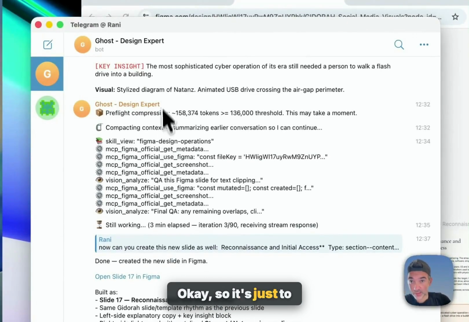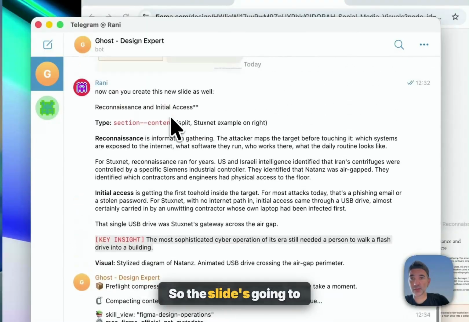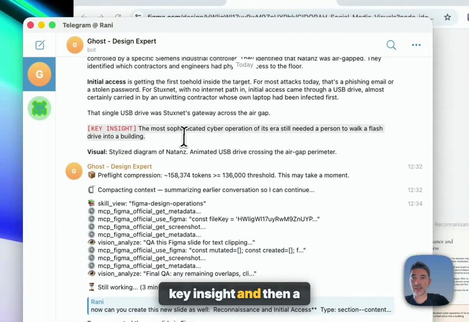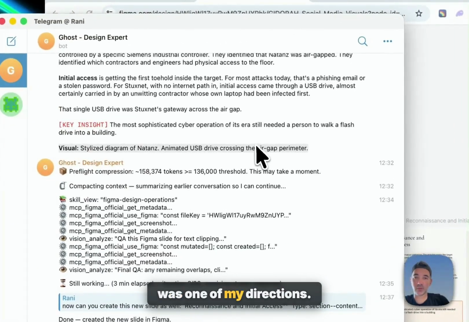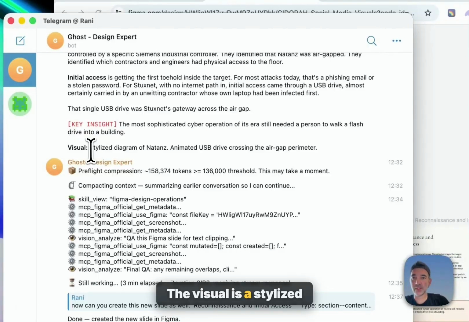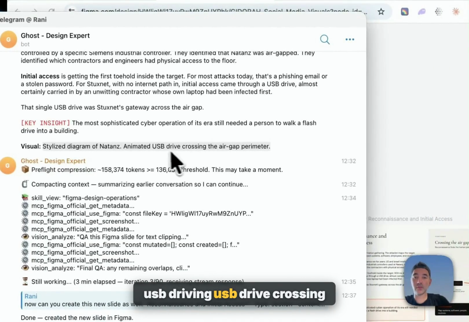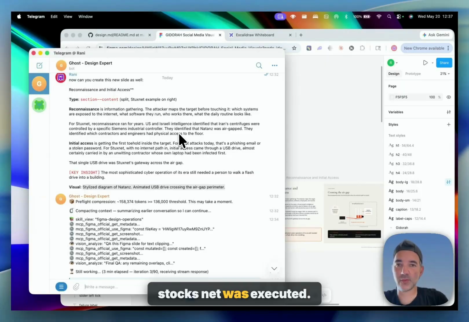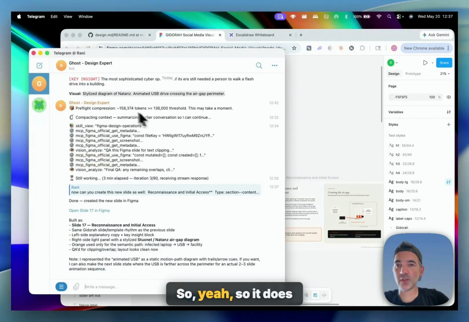Okay, so it's done. Just to recap, remember this was the slide. The slide's going to have some sort of text information, and then a key insight, and then a visual. Those were my directions. The visual is a stylized diagram of Natanz, with an animated USB drive crossing the air gap perimeter. We're just talking about how Stuxnet was executed. So it does a bunch of things, uses the MCP, and then it creates a slide.